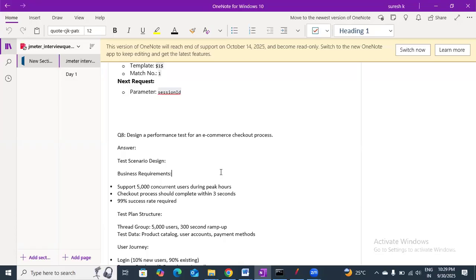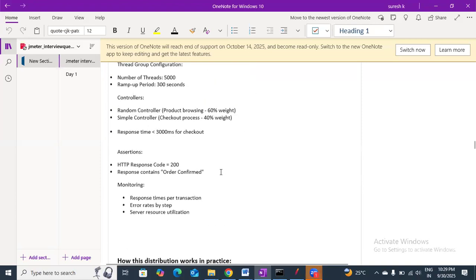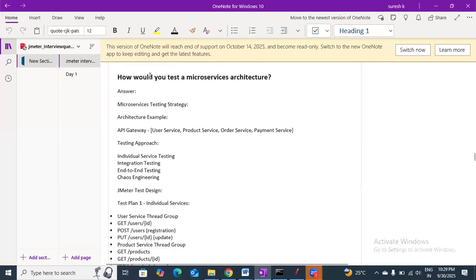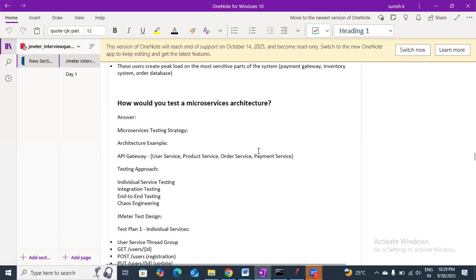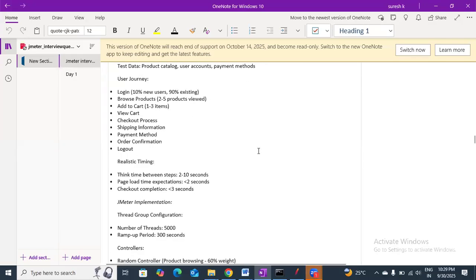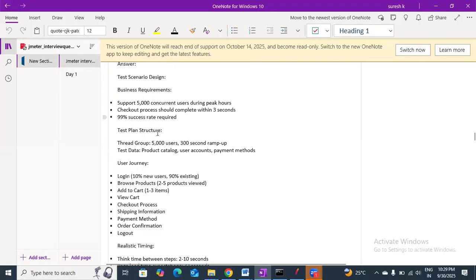For some applications the scripts may come, but for something like how to test a microservice, I cannot bring a demo application here. I need to explain it. I understand that, but for an e-commerce application, maybe yes.